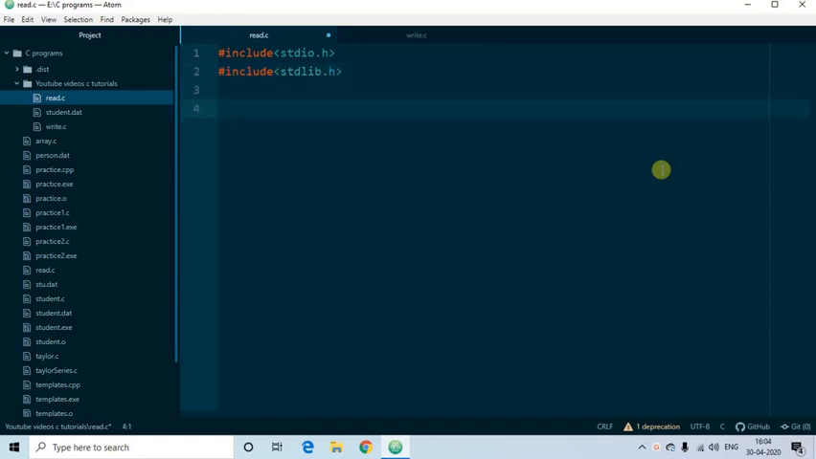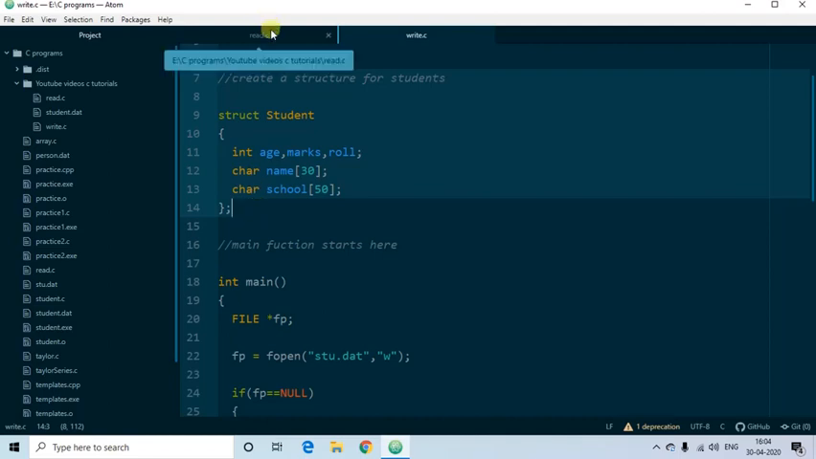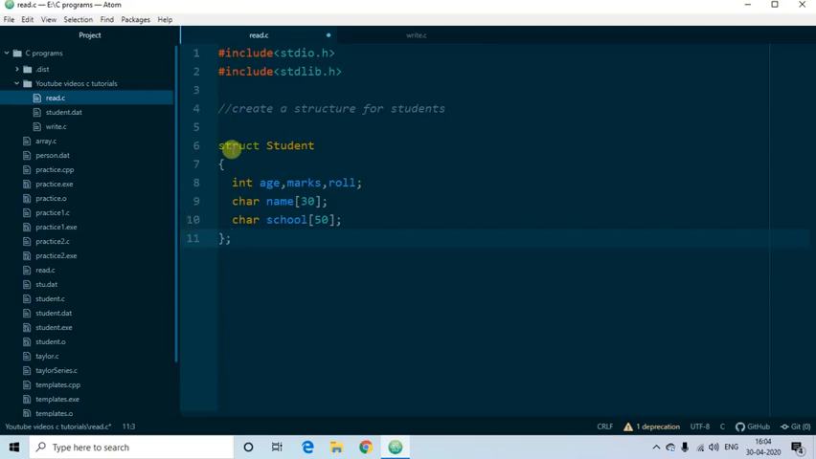Then we are going to use that structure which we have defined. I'm not going to write that again; you can go and check that out in the previous video. Here we are not going to define that, but it's simple. You just have to define struct student and then declare some variables like age, marks, roll, name, school, and that's all. Next, the main function starts here.